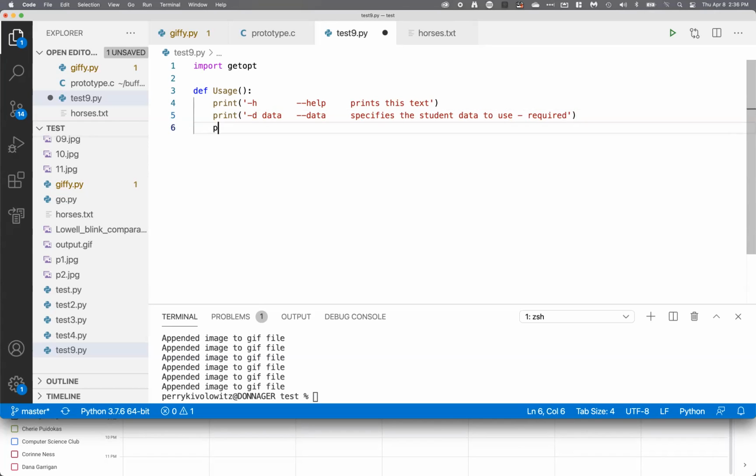And finally, how about -m, and you would specify the major. And the long version of that is --major. And specifies the major. And let's also add that it defaults to all.